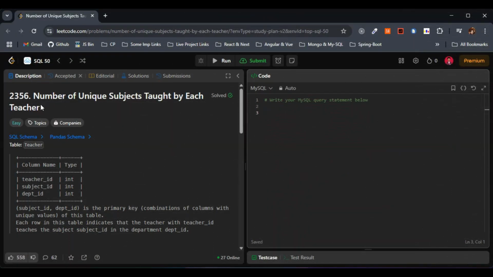Hello everyone, today let's solve problem number 2356, number of unique subjects taught by each teacher. What the question states here is that we have to write the SQL query to calculate the number of unique subjects each teacher teaches in the university.